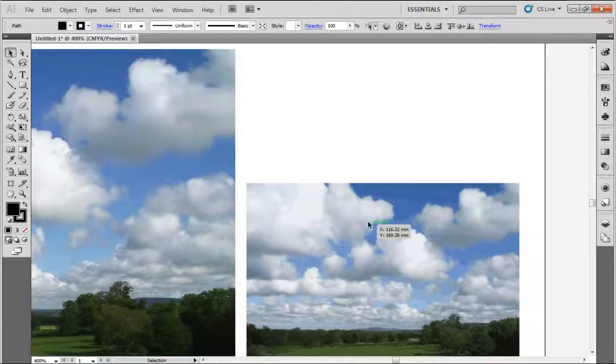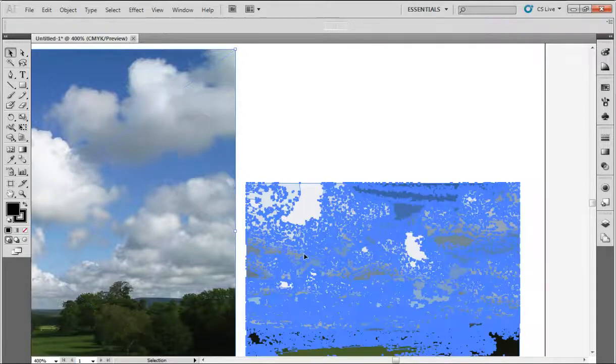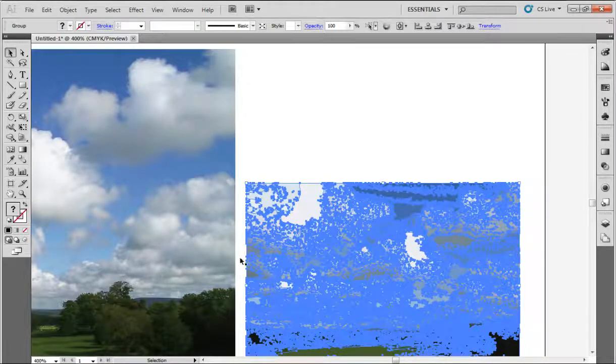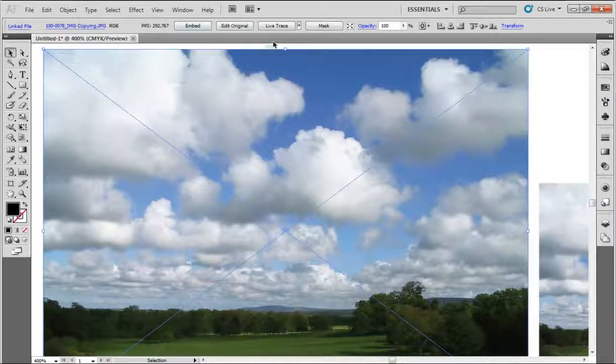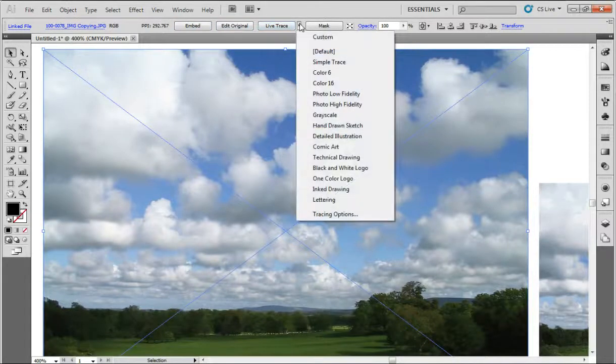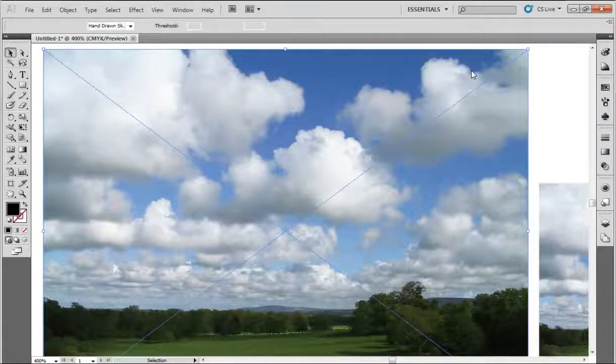So how do I get from a photograph to something like this where I've got the vectors all mapped out? Well, actually Illustrator makes that easy for you. All you do is you select the photograph and you go up here to Live Trace. You've got Embed there, you can see Edit Original. In this case we're going to go to Live Trace. I'm going to click on the drop down box, and I used the Photo High Fidelity to do that. You could use other options here. We could do grayscale, hand drawn, you get loads of different effects that you can play around with and enjoy.